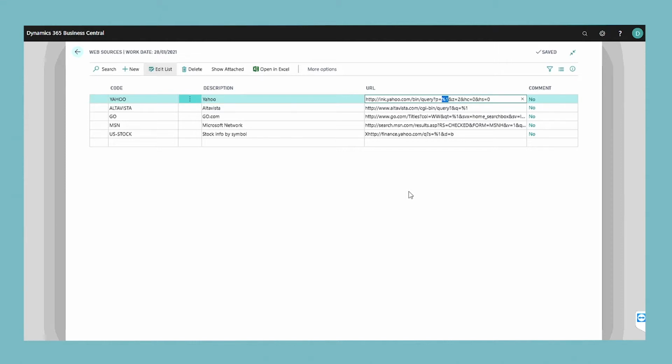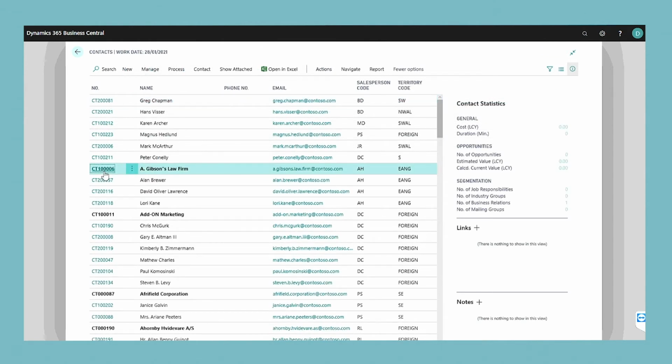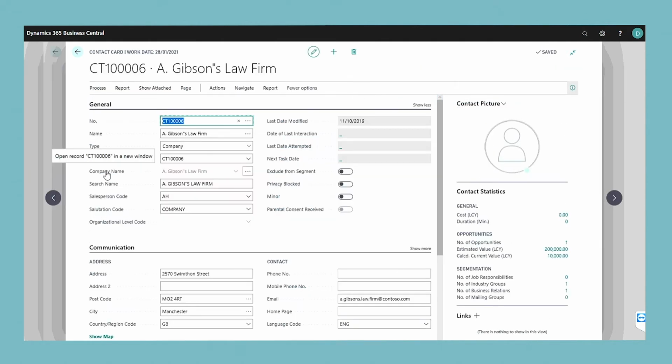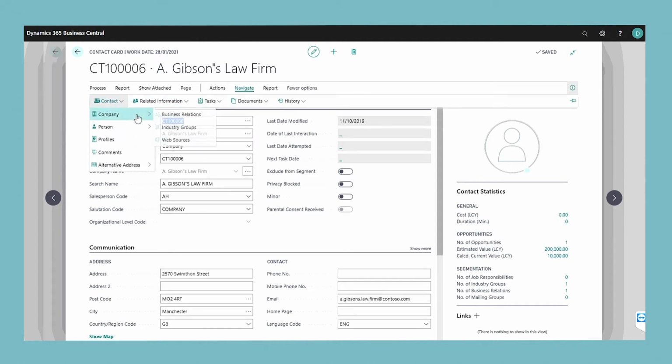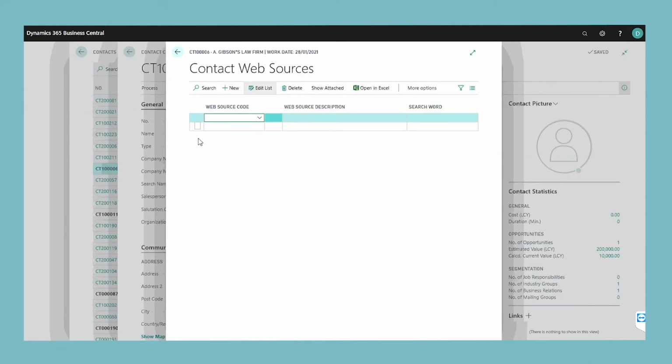When assigning web sources, you specify which search engine and search word that the application will use to find the requested information. To assign web sources to a contact company, open the contact card and choose the company action. Next, choose the web sources action. The contact web sources window opens.